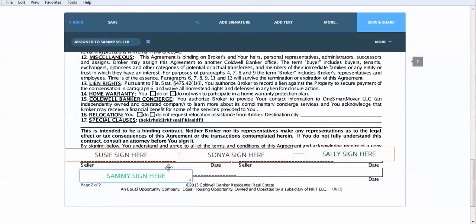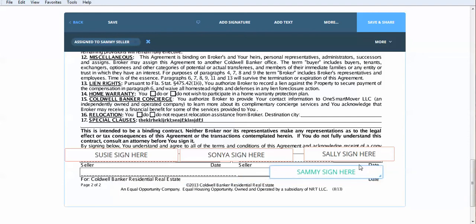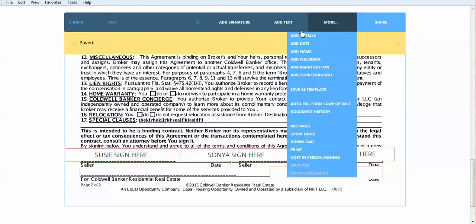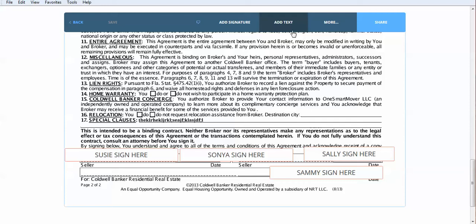I'm going to move Sammy over here so that there's a place for the broker to sign. So there we go. They're all four there. There's still a place for my broker to sign. Now I can save this and I can share it. I can actually share it right from here, or I can go back and share it from the other one. But Susie, Sonia, Sally, and Sammy will all receive separate emails where they can sign this document.